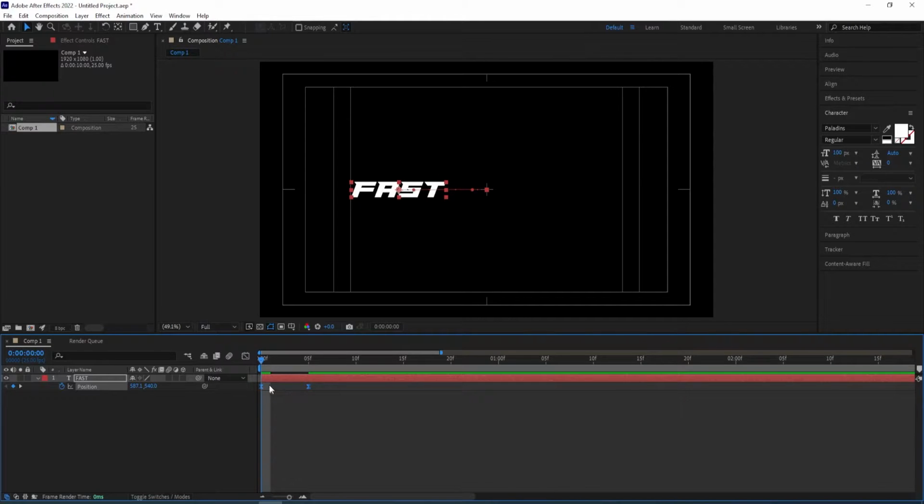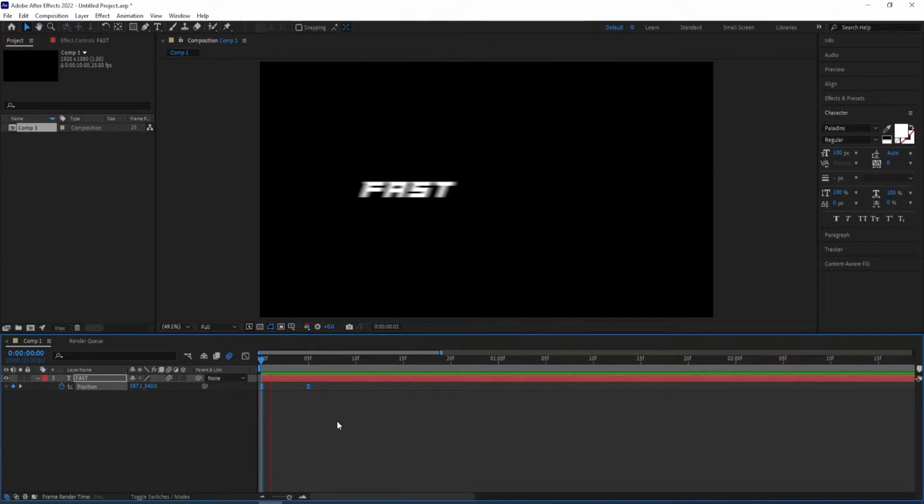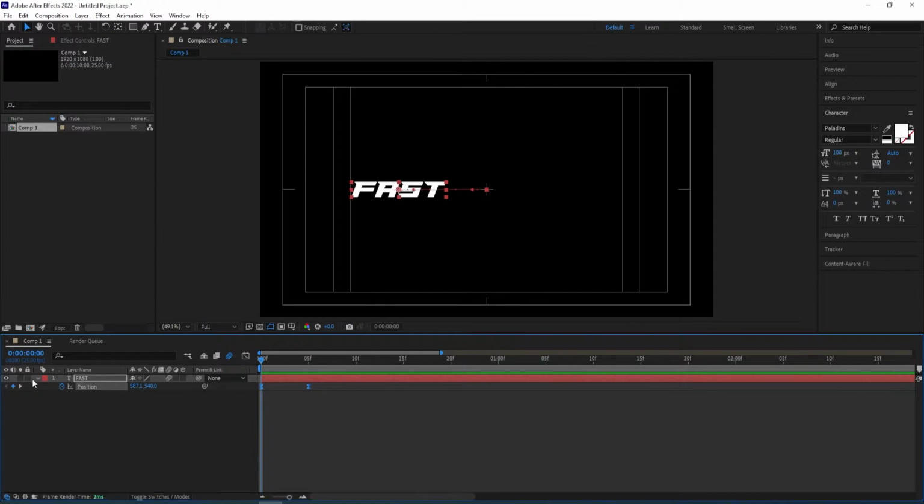So I'll select the keyframes, press F9 to easy ease, and then turn on the motion blur. Turn on motion blur for the layer as well, and then we can have a look at it. Looking fine.